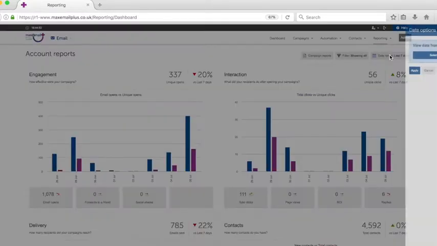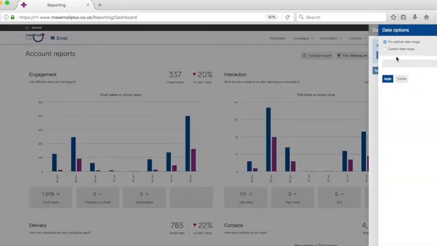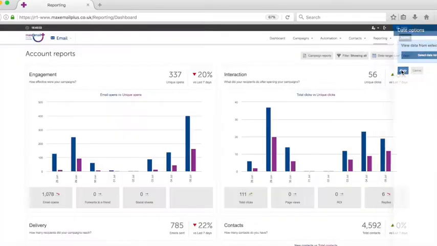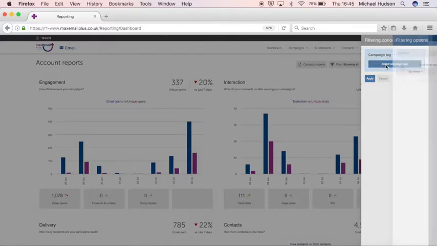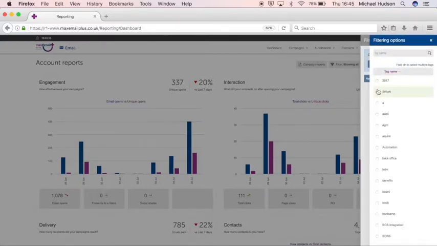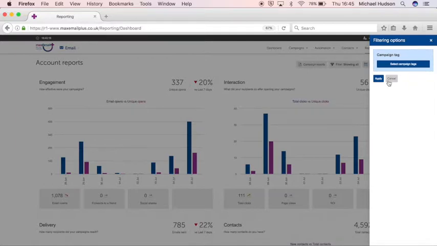You can change the date range on this. You can either view from the last 7 days or a custom date range. So if you want to look at the last month, the last quarter, or even the last year, you can do that very easily. And then you can also filter it by tags as well. So select campaign tags and anything that you have tagged, whether it's the year, the season, the type of customer, or the type of campaign, you can view maybe specifically prospecting campaigns.